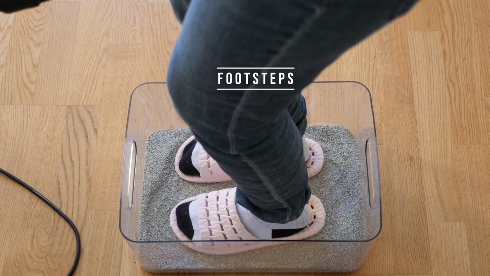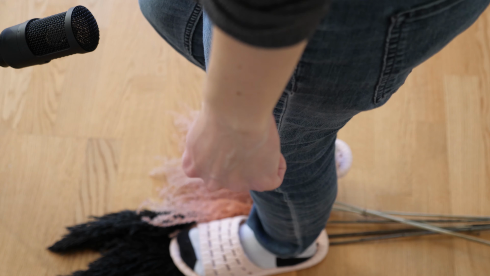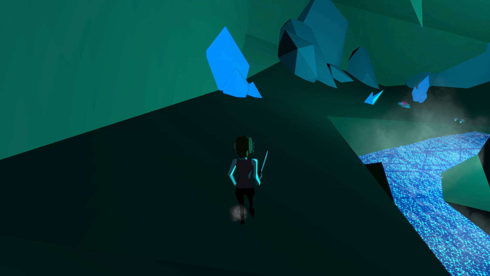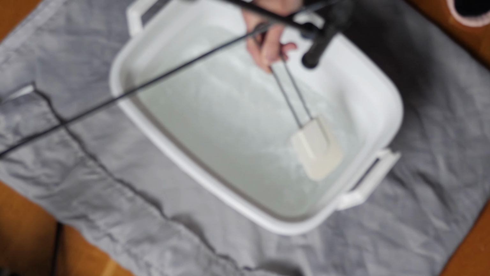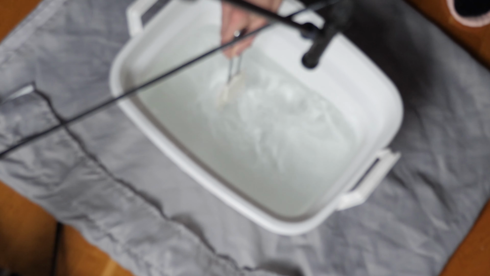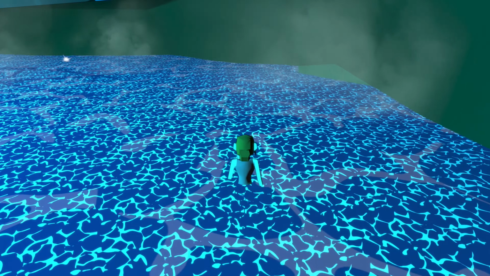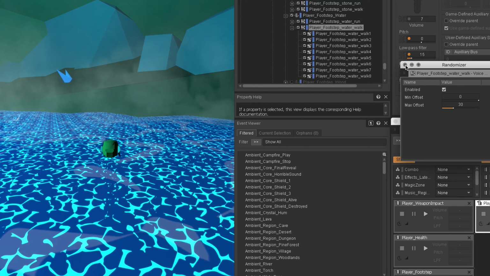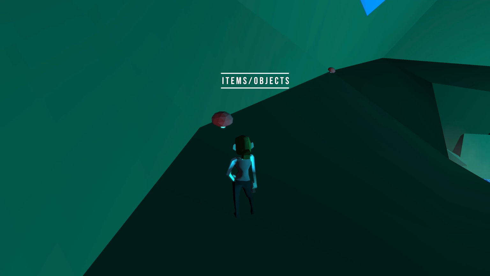For footsteps, I recorded steps on the cat sound and other types of material. For footsteps in water, I used a spatula to create a more organic kind of sound. In Wwise, I added a randomizer on the low-pass filter so that the steps will feel more natural when the player is moving in the water.